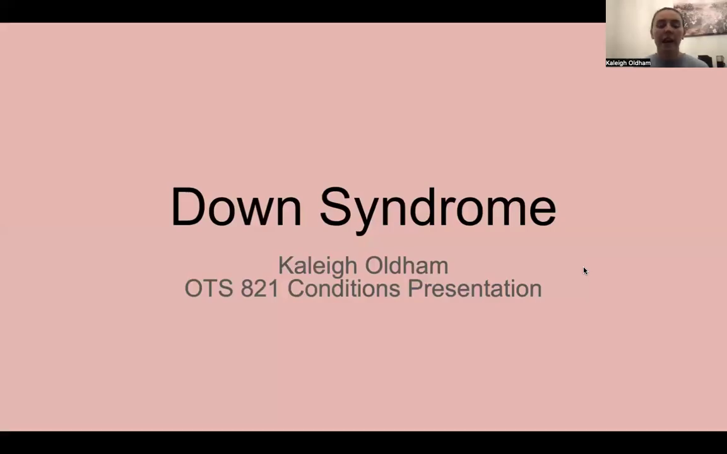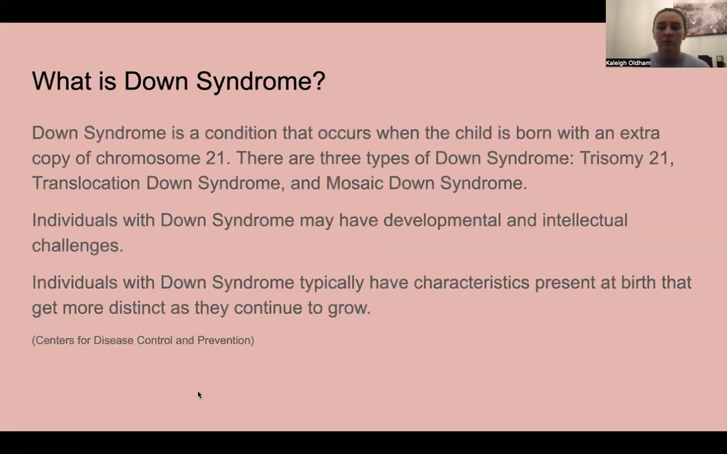So the condition that I researched on was Down syndrome. So what is Down syndrome? Down syndrome is a condition that occurs when the child is born with an extra copy of chromosome 21. There are three types of Down syndrome.